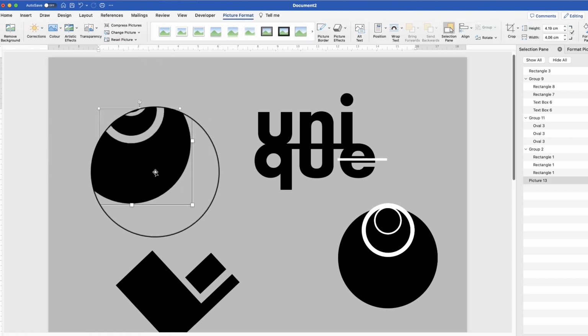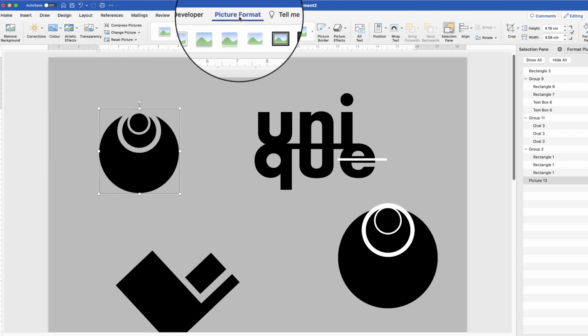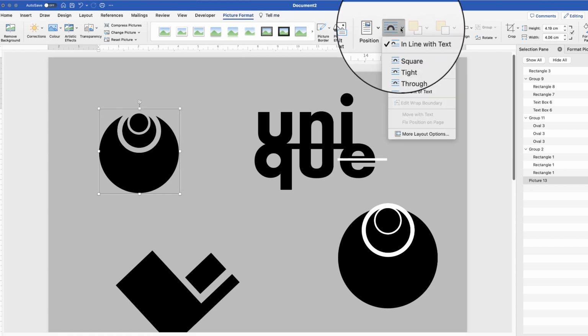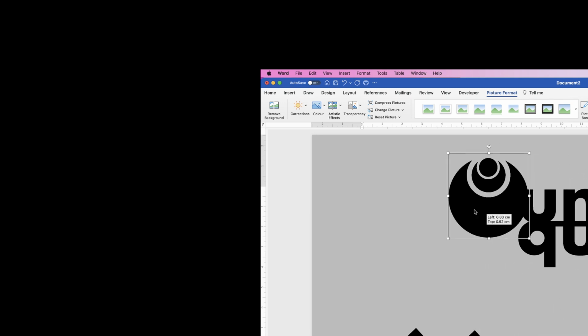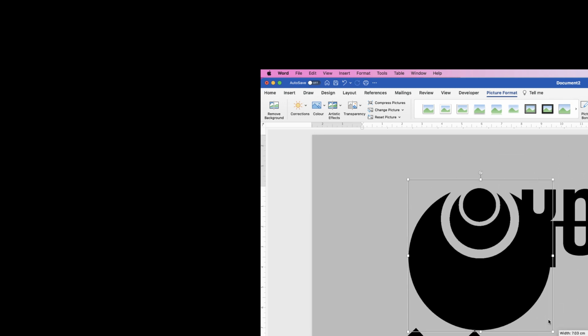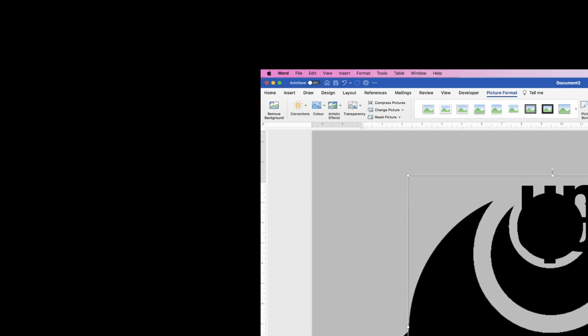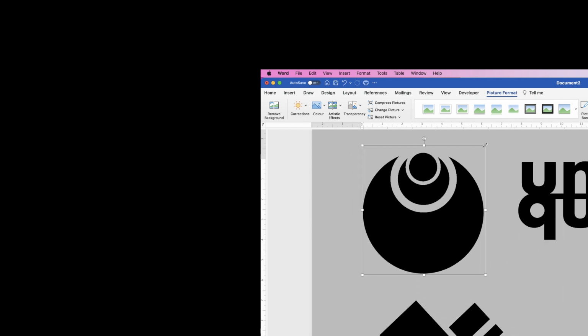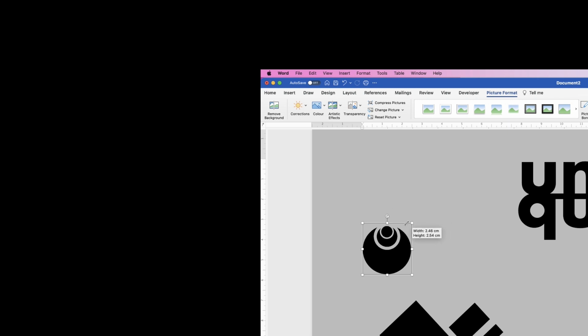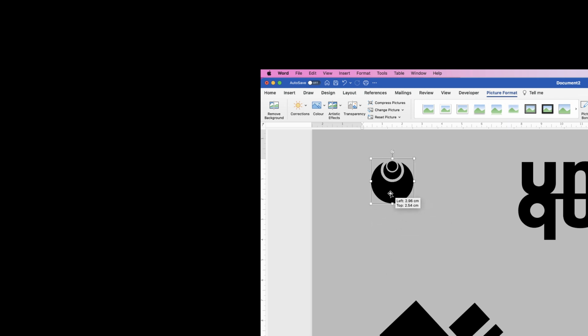So once it's inserted, go to Picture Format, Wrap Text, click on the drop down and select In Front of Text. Now you can move it around. You can now increase the size of it. You can see we've got no marks around the edge, and that's because it was a pixel program that we used. But if you reduce the size of it, it looks absolutely fine.